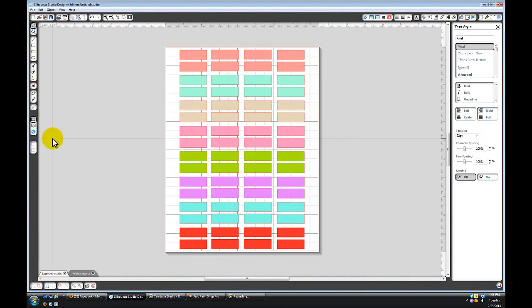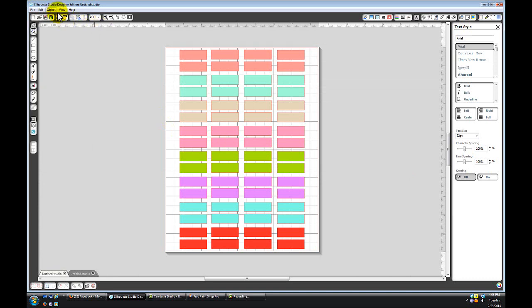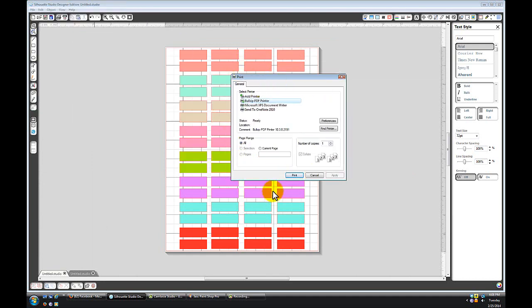Now, back in Silhouette Studio, you've finished your labels, in this case just for the sake of the video, and you want to save them as a JPEG. What you're going to do is go to this little button up here, Send to Printer, and click that, and then your regular printer window is going to open. This is after you've installed Bullzip.